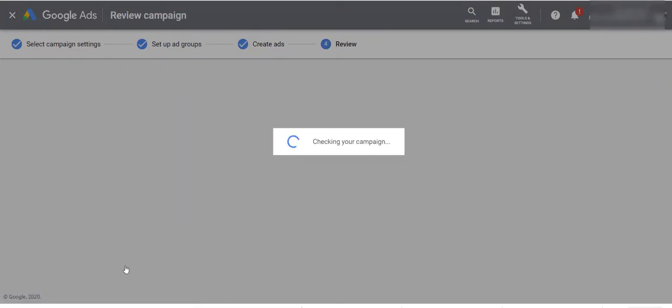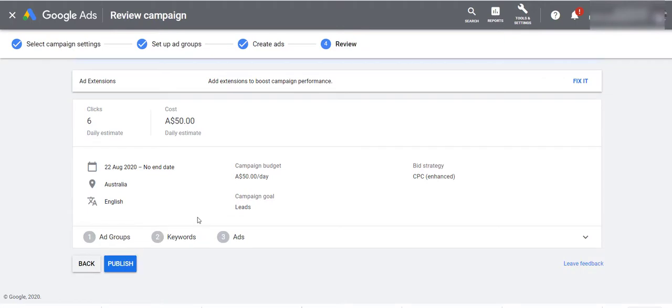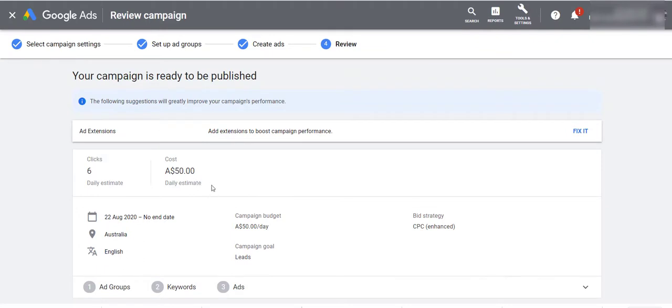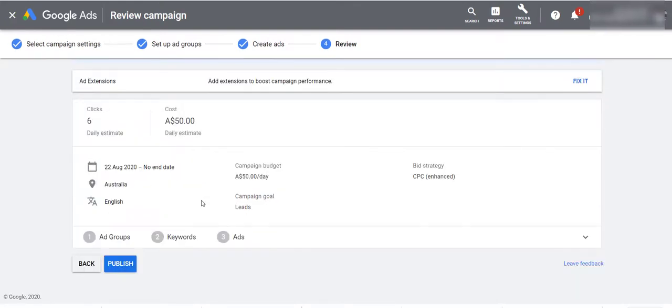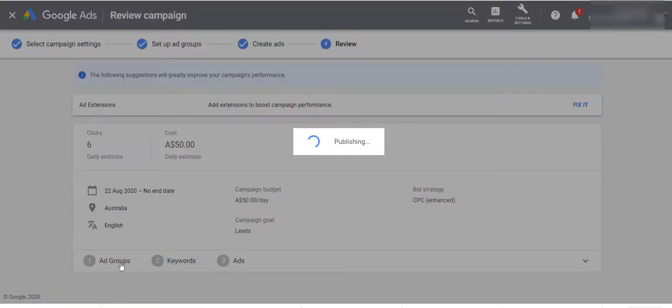Just make sure that you create ad extensions. You should also create at least 3 ad copies in every ad group. We've not created them here to save time because the video is already too long, but I just wanted to show you the complete setup of the campaign. Once you have created your ad groups and ad copies, it will show you a small summary of what budget, duration, goal, and bid strategy you are using, and then you can click on publish.